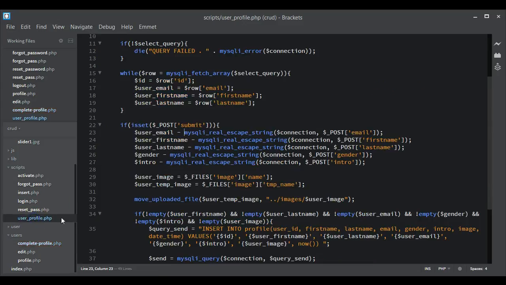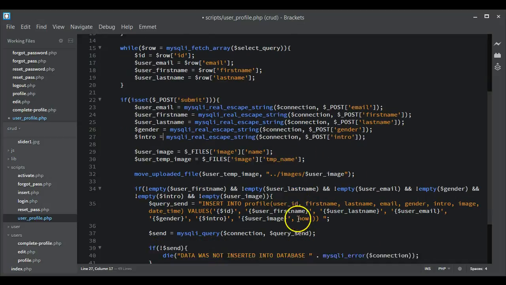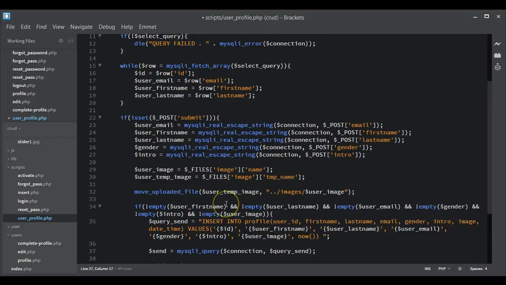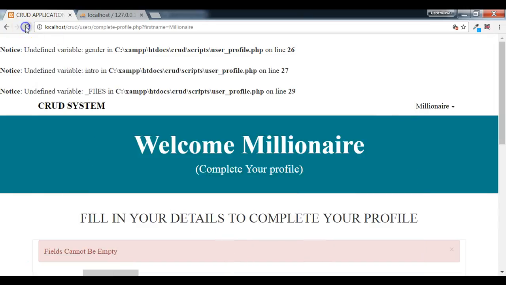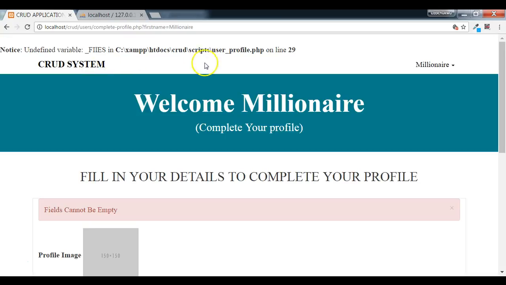Let's go to our user profile to see what we have. Oh, if we check here, we see instead of using the equal sign, we are using the dash. So let's just change it to equal and see if the errors will disappear. Here we save and let's see what happens. Let's go back and refresh. Okay, we still have one error on line 29.